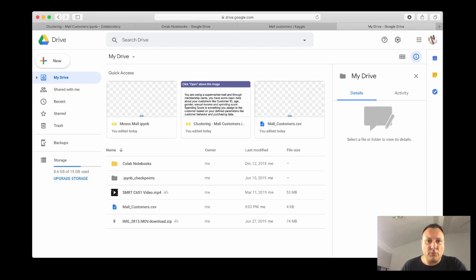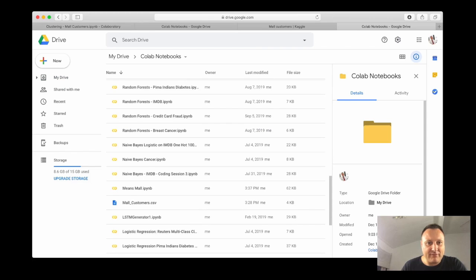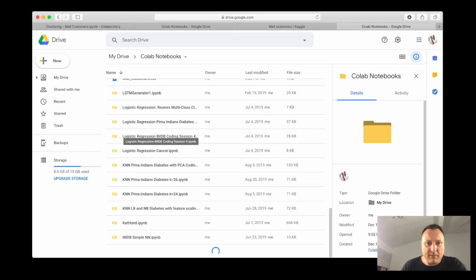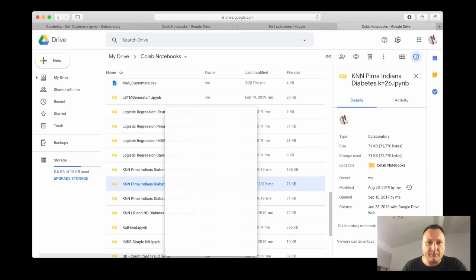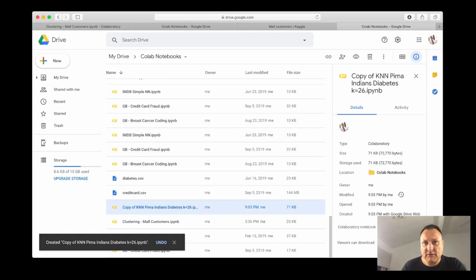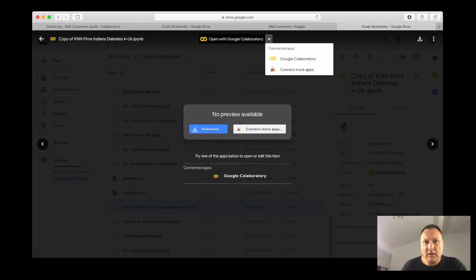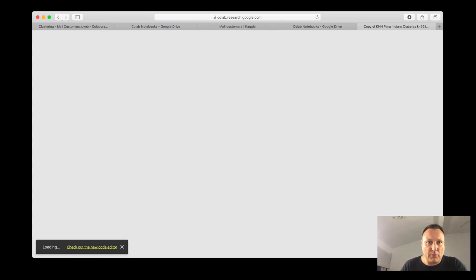So what I want to do is choose a file that we have worked with that uses a comma-separated value file, and the Pima Indians Diabetes one is such a file. So I want to make a copy, and then I'm going to open that file in Colaboratory, and I'll probably be able to use a little bit of the pre-processing code. So let me see what happens here.